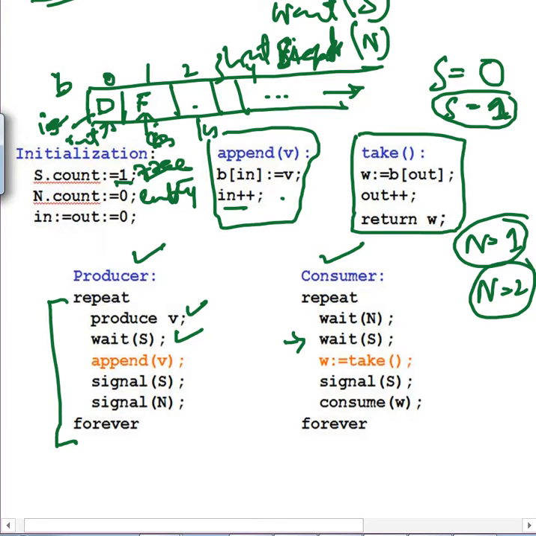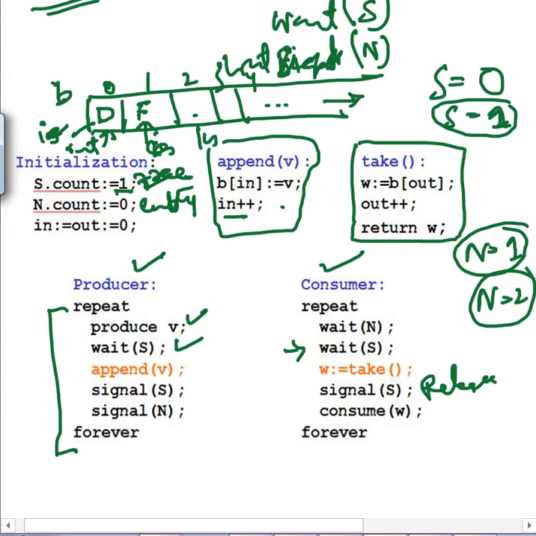Now the consumer can come twice, not a problem. If the consumer comes once, it will do wait on n, because n is greater than 0, yes it is, and then decrement it, n becomes 1. It will lock the buffer and then consume it. After that it releases the lock by signaling s, and it consumes w, no problem. It can come again and do wait on n.